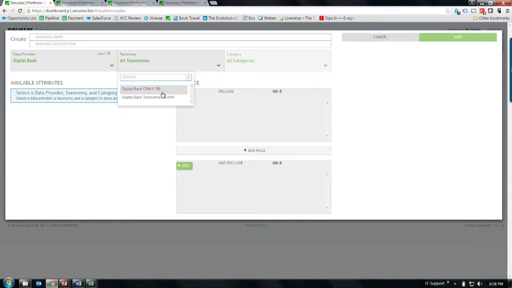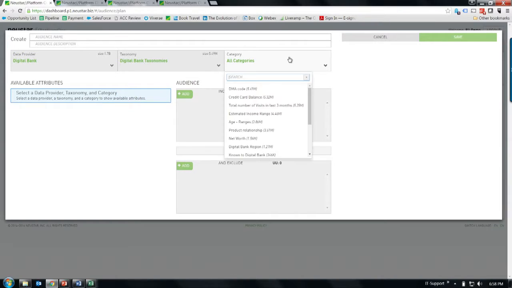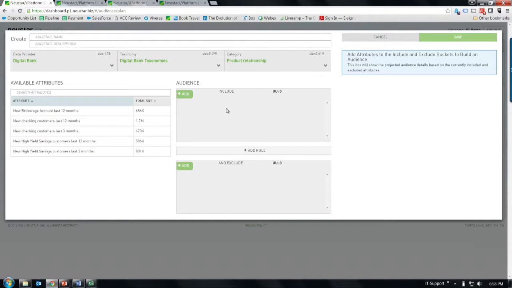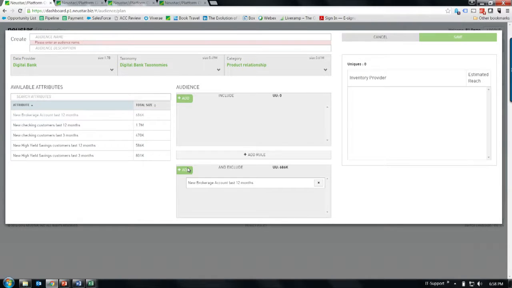I'm going to go into Digital Banking Taxonomies. I'm going to go by relationship. So I've got product relationship right here. And I have new brokerage account holders in the last 12 months. I'm actually going to exclude those because I don't want to go after my own customers right now. I'm going to add in checking customers from the last 12 months.